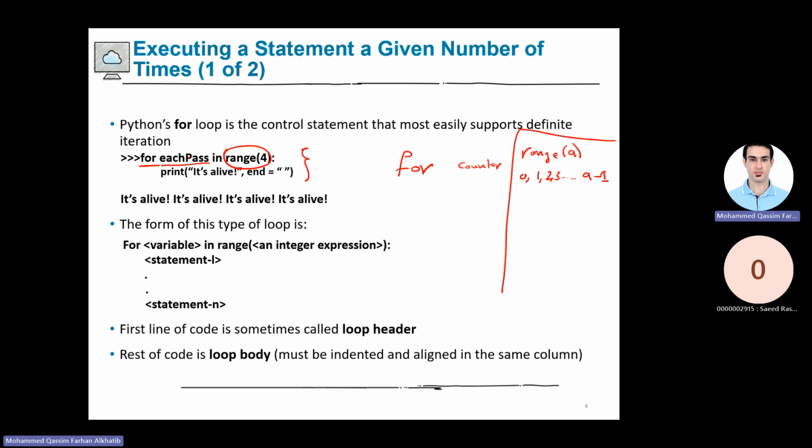So for example, range(4) will be 0, 1, 2, 3. I have 4 numbers: 1, 2, 3, 4. I started at 0, then I finished at 3. An important thing here, when you have range with only a single value, then the default starts from 0. That's one important point. You start from 0, that's the default, and you finish at that number minus 1. So that's the first example of range.